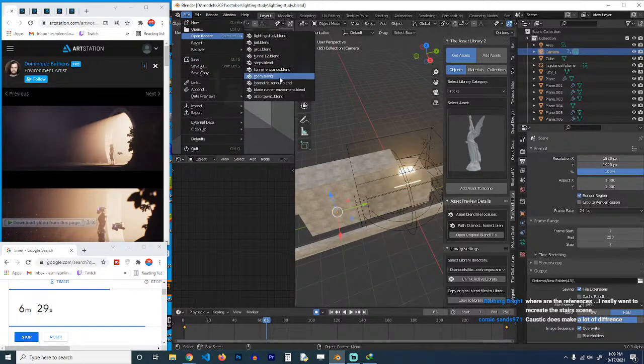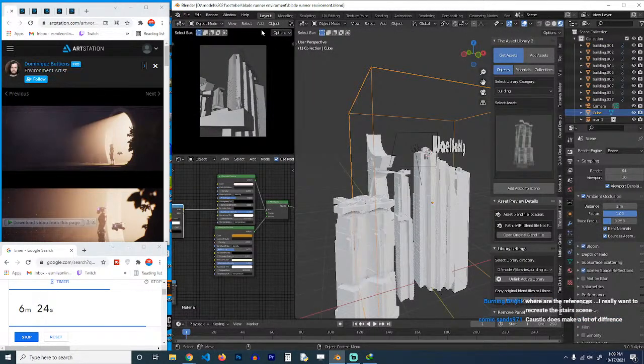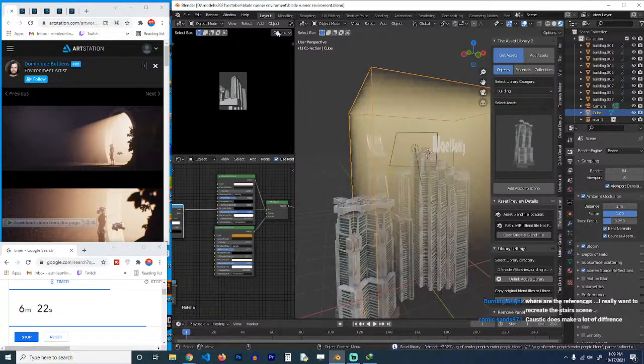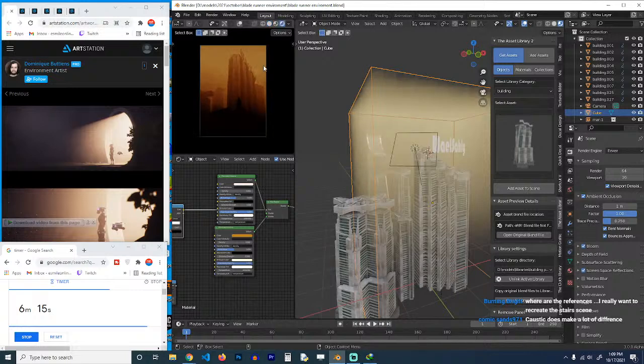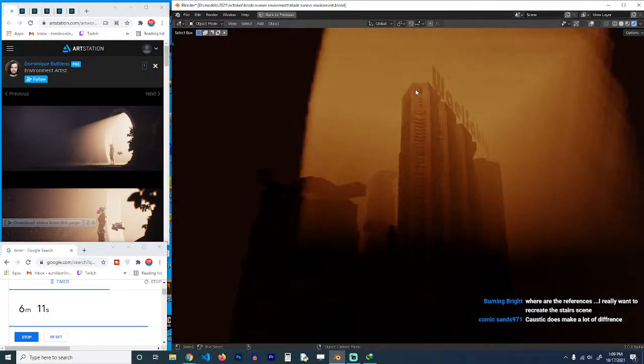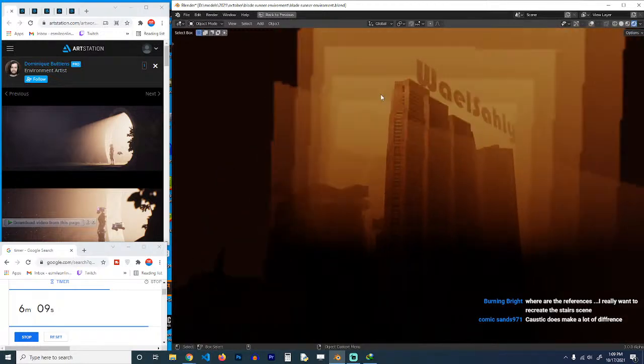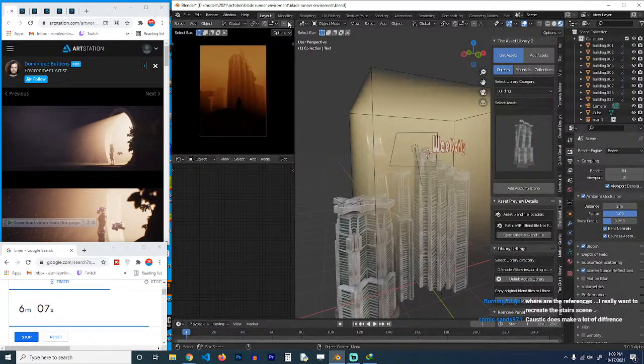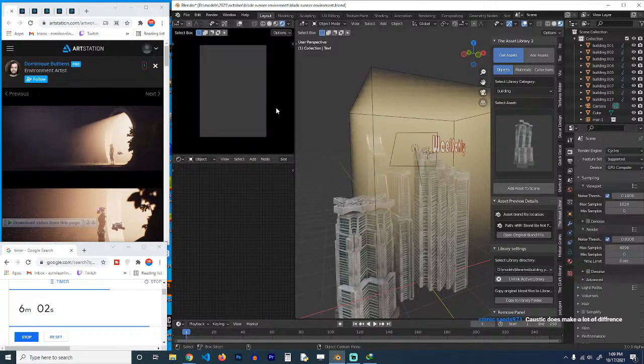Let's see what else. Yeah, we created this Blade Runner effect, or Blade Runner scene, and I think it also came out looking good. That's the scene in Eevee and in cycles. Okay, so for this, it looked way better in Eevee than in cycles, as you can see.